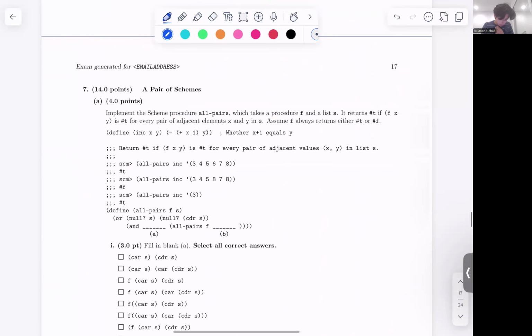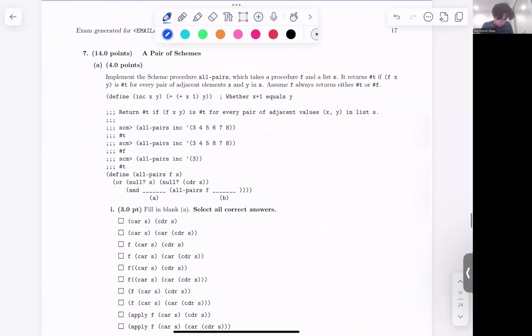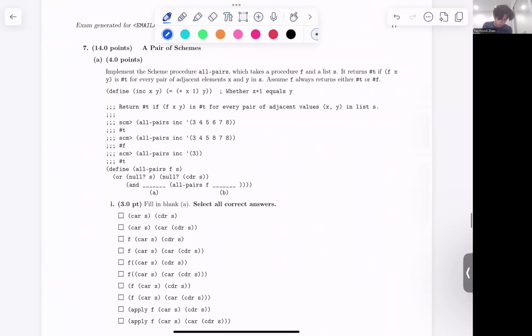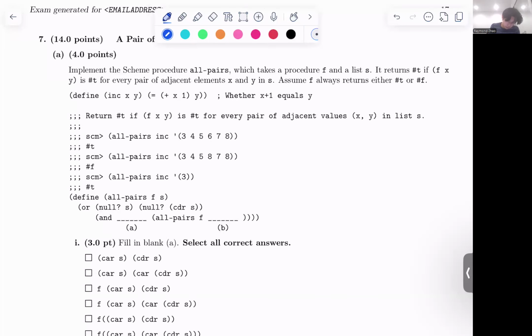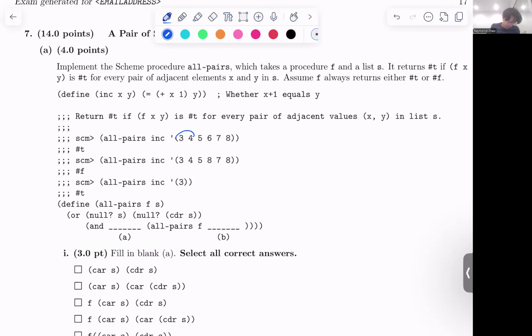Not sure. A pair of schemes. Implement the scheme procedure all pairs, which takes a procedure f and a list s. It returns true if f of x of y is true for every pair of adjacent elements x and y in s. It's x plus 1 equals y. So 3 plus 1 is 4, 4 plus 1 is 5, 5 plus 1 is 6, and so on.